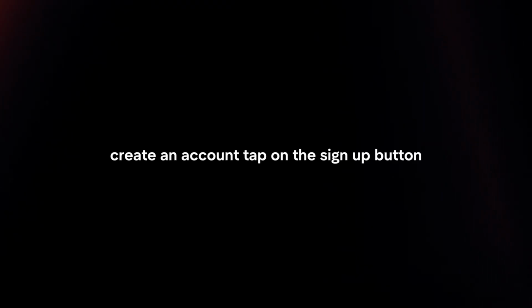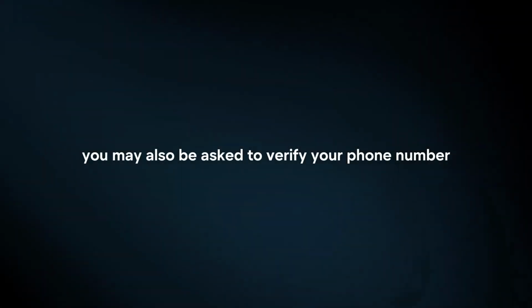Create an account. Tap on the sign up button to begin creating your Venmo account. You will need to provide your email address, phone number, and create a password. You may also be asked to verify your phone number through a text message.